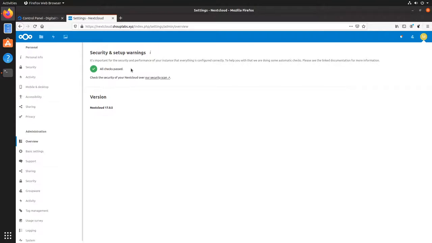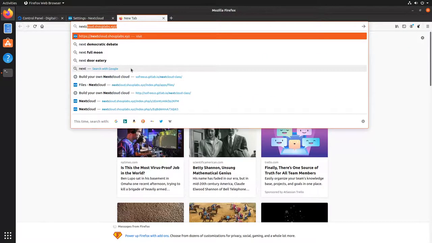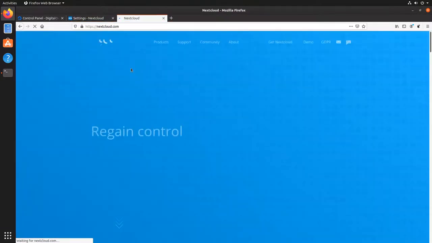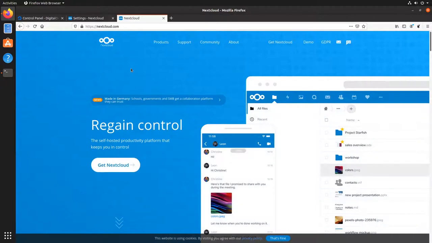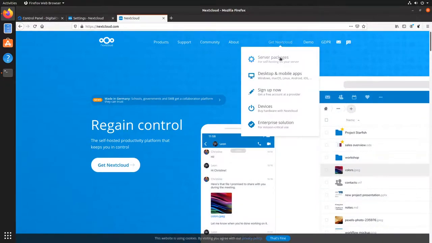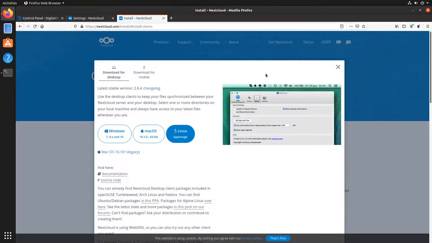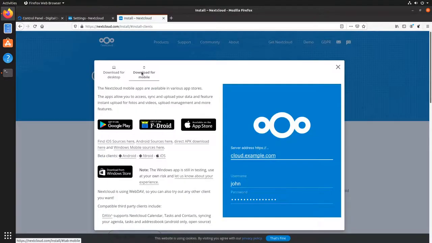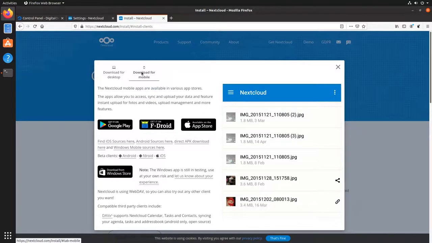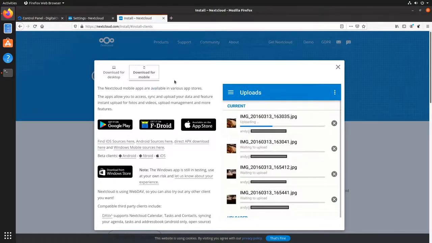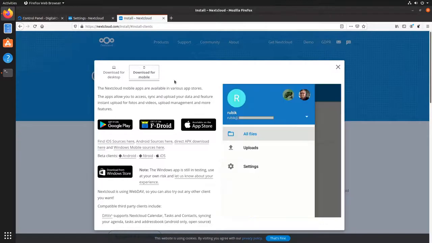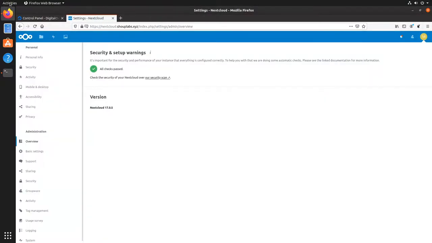There's one more step before we can really get going. We need to set up the desktop client. Now, I've already installed the desktop client on this machine. But if you haven't, you can go to nextcloud.com, go up here to Get Nextcloud, and then you want to choose a desktop and mobile app. Select whatever your desktop is, or you can even go to mobile and get it on your phone's app store, and then follow the instructions from there. Okay, as I've mentioned, I've already got the Nextcloud client installed on my machine. So let's just go ahead and open that.